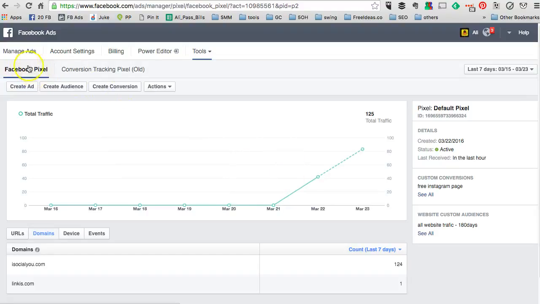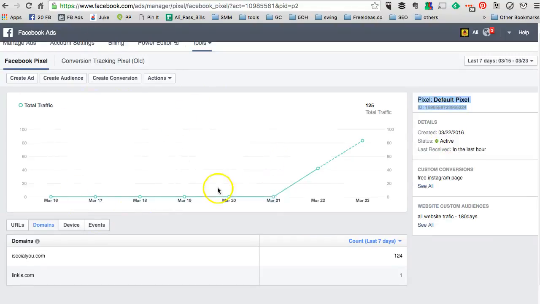see, there's a Facebook pixel and a conversion tracking pixel, which is old. I would not recommend using the conversion tracking pixel because Facebook is supposed to take that away in 2016. So focus on Facebook pixel. And in my case, for my ad account, it's already active and installed on my website, so I cannot install it again.